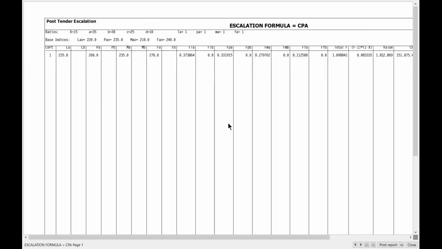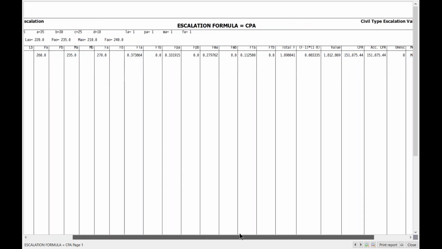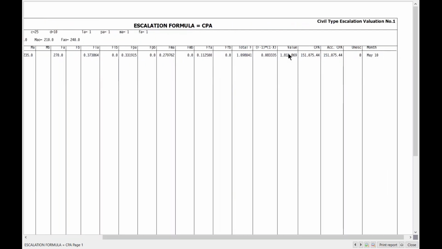So if you zoom in, you'll see at the top it gives me my different coefficients. It tells me the base indices that I have to find, and now it gives me my monthly indices as I typed them in. If I scroll to the right, you'll see there is my value, 1.8 million. That is the value for this valuation. And there is my CPA adjustment amount.